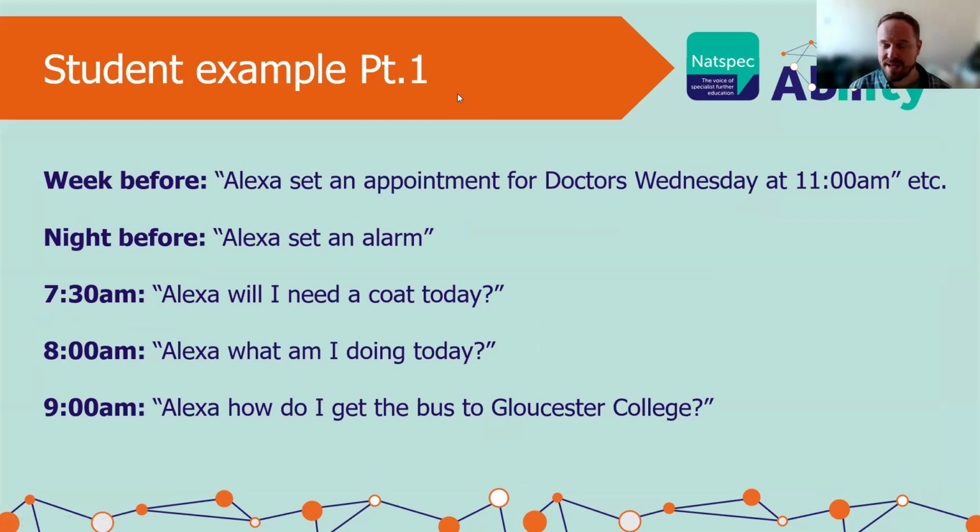Now, for all of these things, what we're looking at focusing on is not just the devices, but how students are going to use this. So we've chosen an example of an Alexa, but this is what we want to do for our students. We want them to look at the most meaningful, useful and best ongoing way for them to use it. So for this student, it might be the week before where they've said, Alexa, set an appointment for doctors Wednesday at 11 a.m. So you can set all your appointments in advance of time.